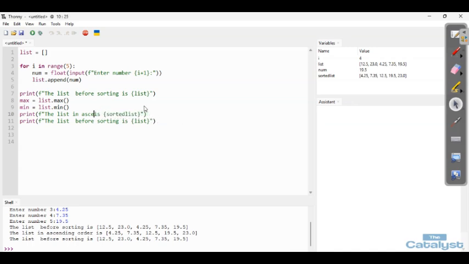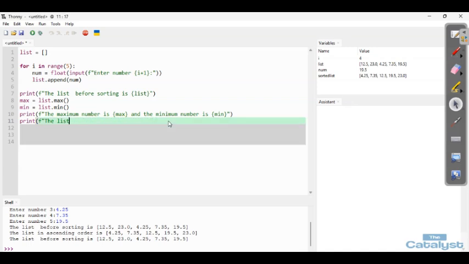So we'll see the maximum number is max, and the minimum number is min. As simple as that. So let's run our code and see how it looks.